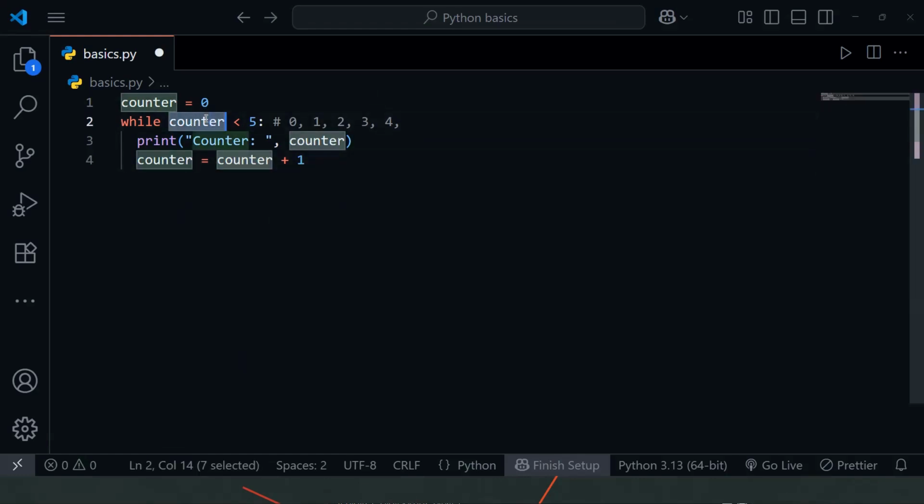And 5 less than 5. Are you guys listening to me? Is 5 less than 5? No. Then the condition is false. Then it will come out of the loop. So the values 0, 1, 2, 3, 4 will be printed as output. So this is how a while loop exactly works.